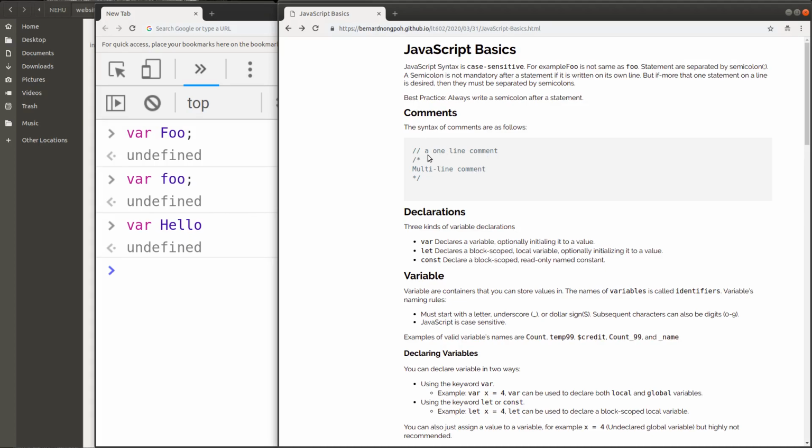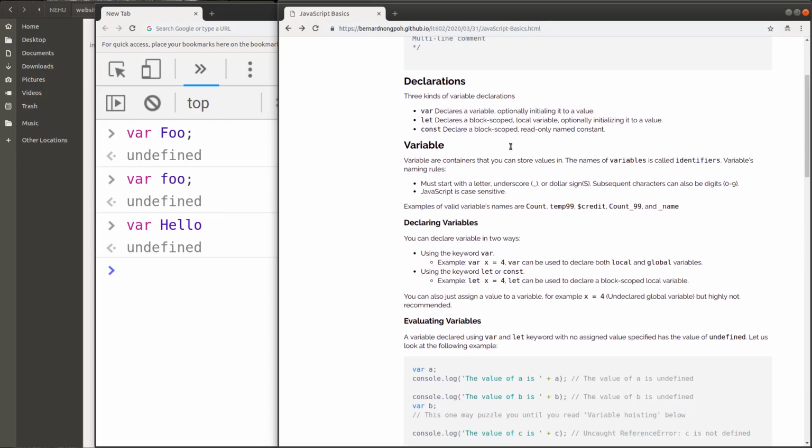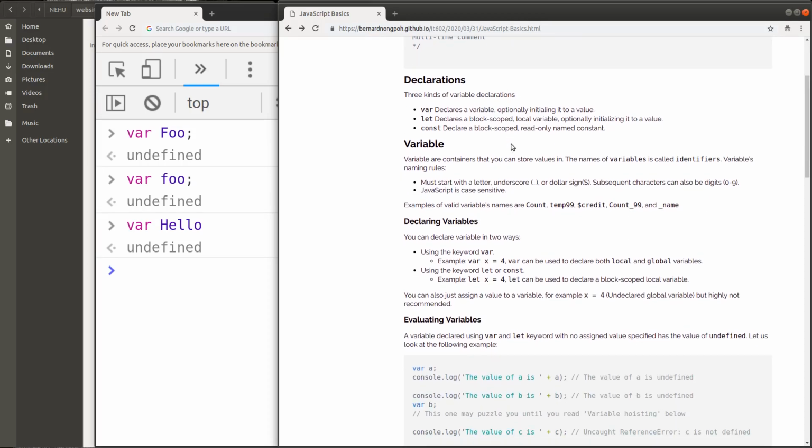If you want a one-line comment, you can use a double slash. Multi-line comments start with a slash and then an asterisk, and close with an asterisk and then a slash. That's all. So how do you declare variables? There are three kinds of variable declarations in modern JavaScript.